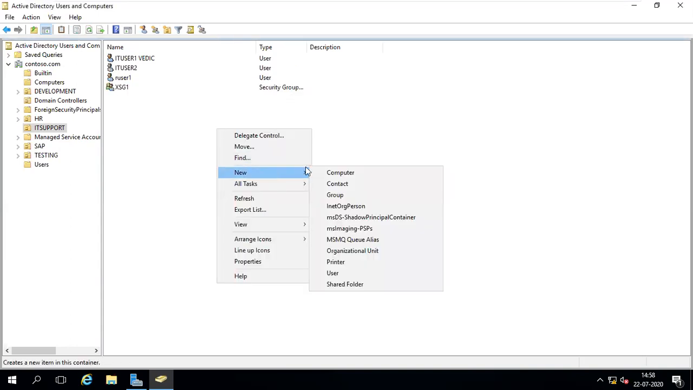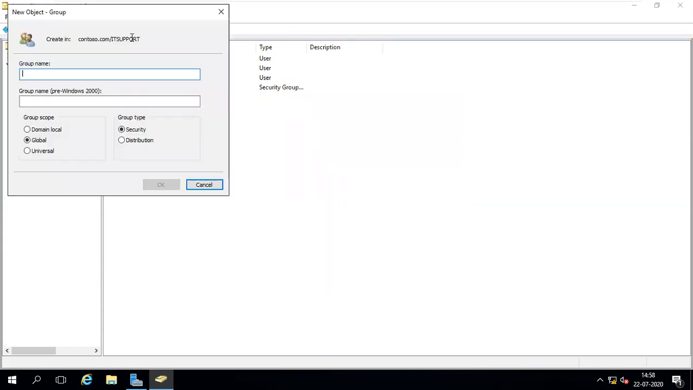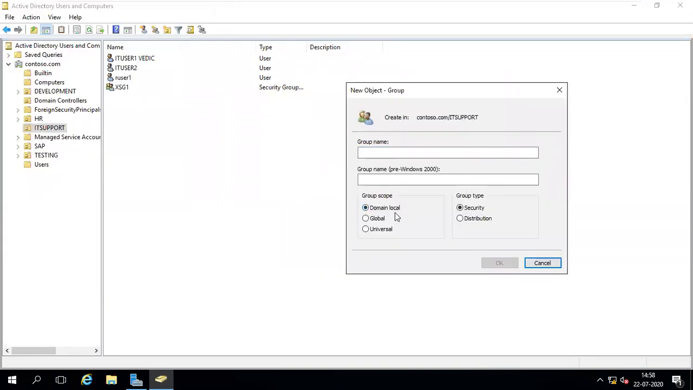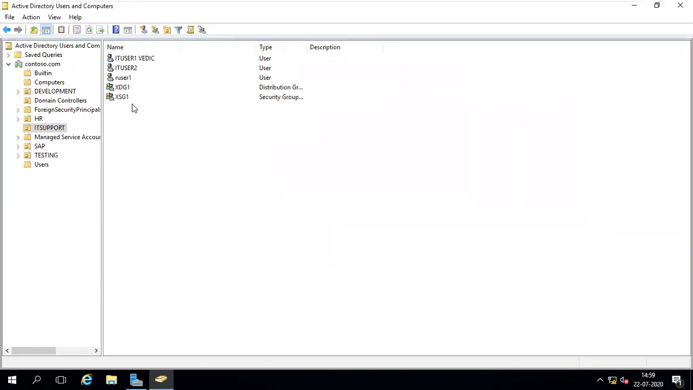You can see security group, and now I am creating another group. Again it is domain local, but this time I am going to create a distribution group. I name it XDG1. DG1 means distribution group, and X is just for alphabetical order. So you can see this is the distribution group, and this is the security group.